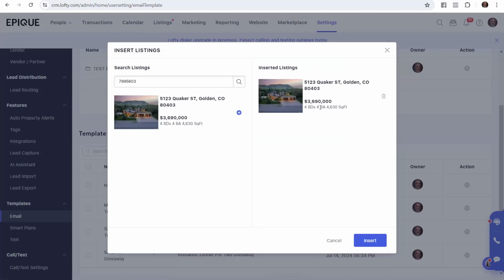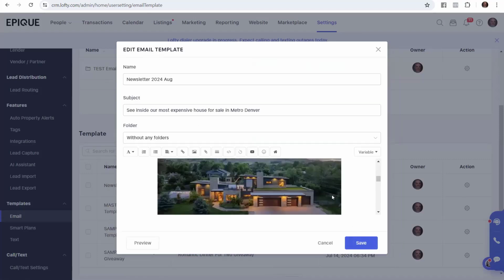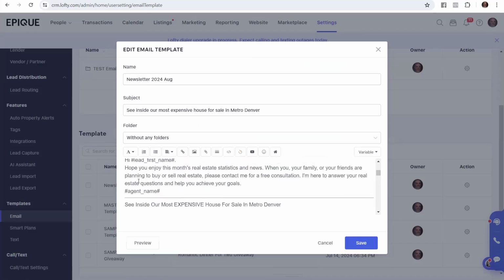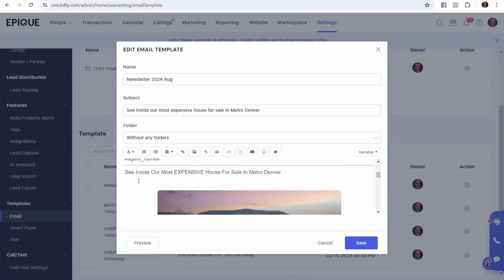It says, hey, this is what we're going to insert. So you betcha, if I don't like it, I can delete it. But if it looks good, I'm ready to go. I'll go down here and I'll click insert. And there it is. Wow, what a nice looking property too. All right, cool. So look how neat that is.